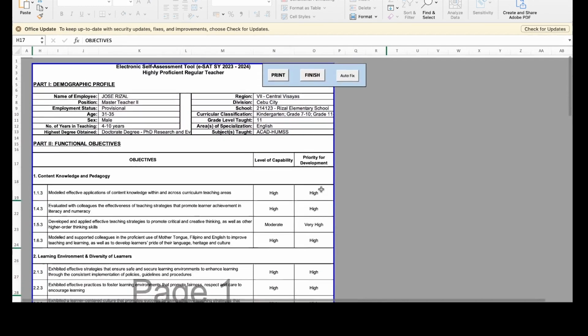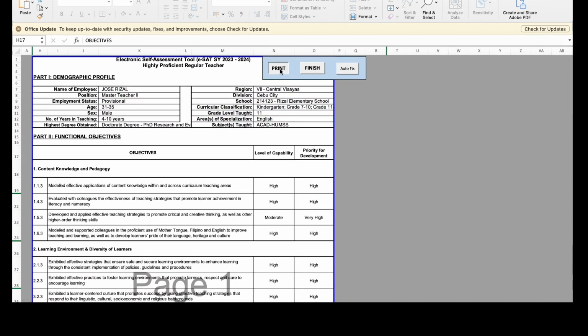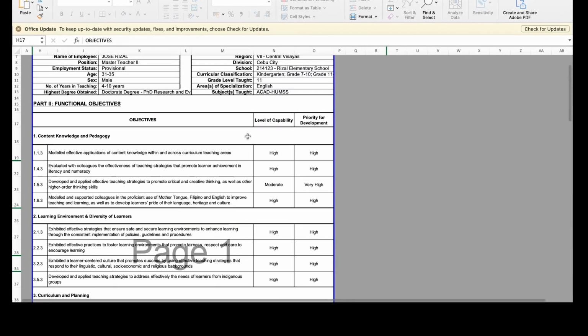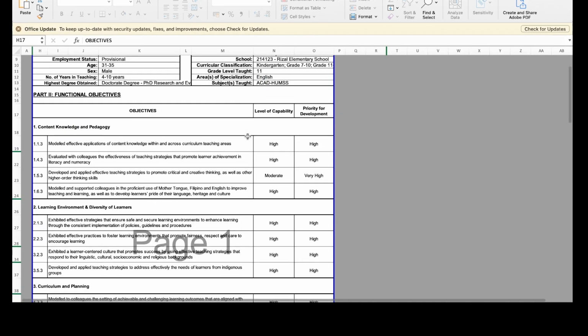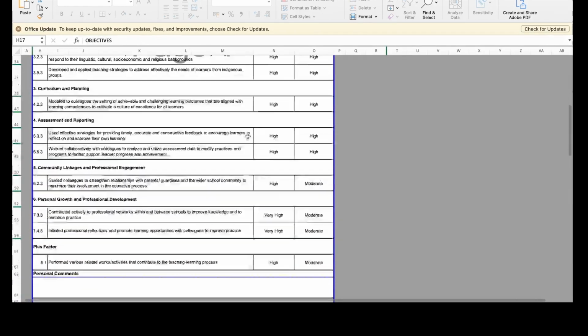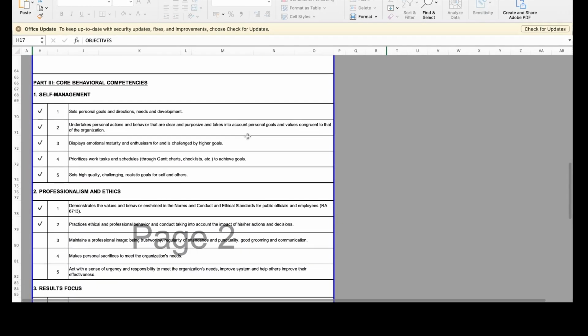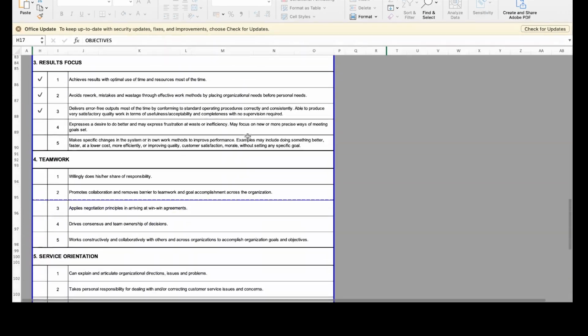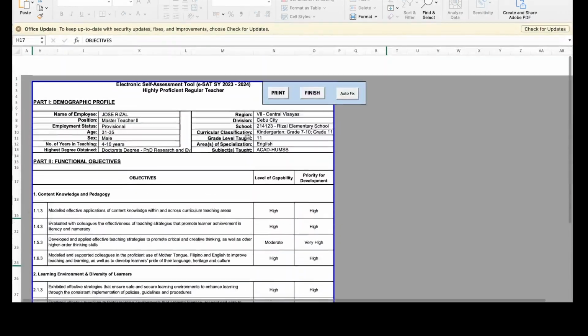for development. You have to print this one out, and this is where you have your conversation with your rater as to your level of capacity and priority for development for each, and try to discuss how you have rated yourself on that aspect. And also for the core behavioral competencies, you have your discussion with your rater as to these dimensions.